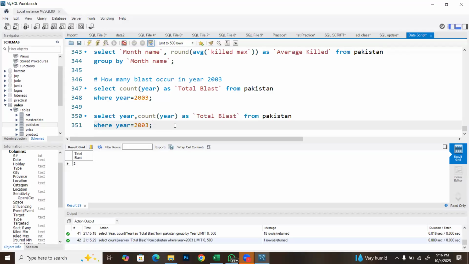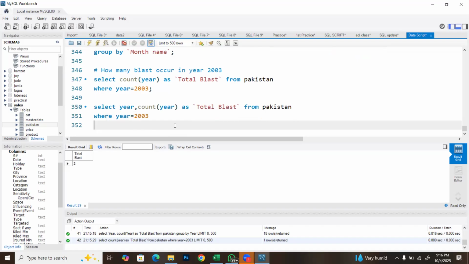After group by, which statement can come after group by? Having, yes. Having, right? So where is going to come first, right? Then we can now say group by what? Group by year.